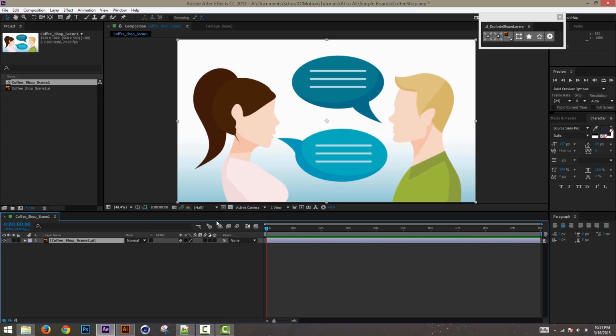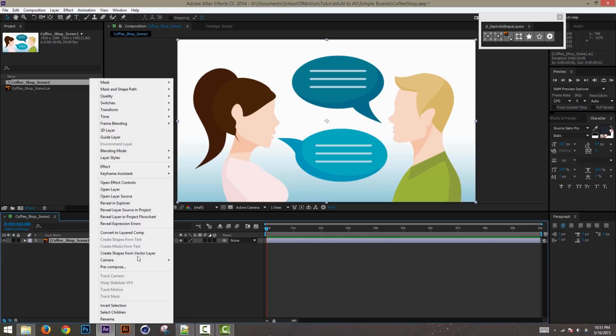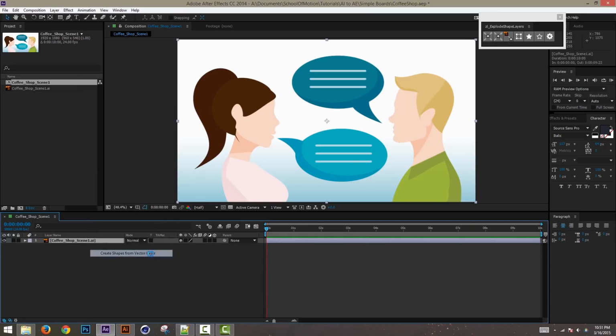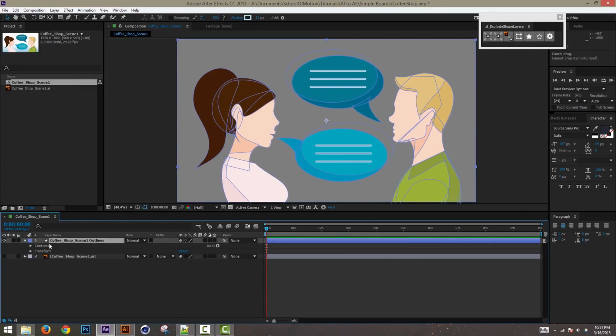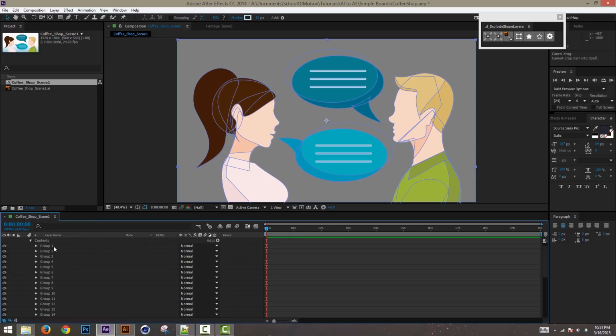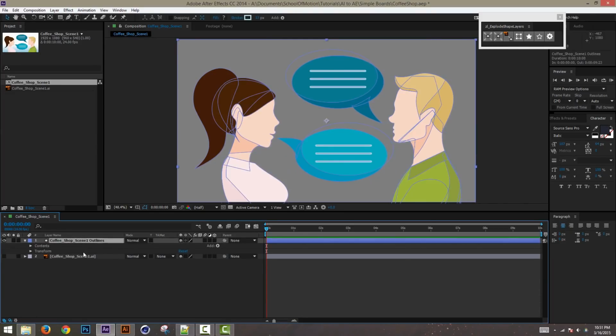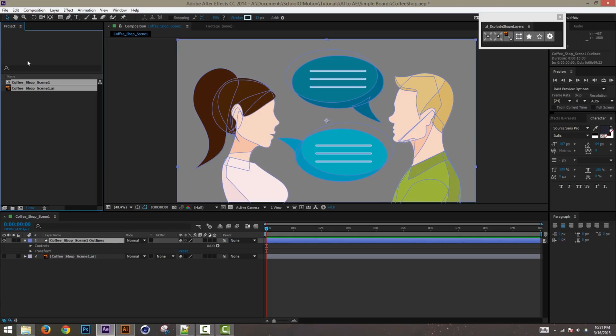So all that setup that we just did in Illustrator is not preserved. It's going to flatten everything back down into just a solid layer. Now you could go through and create shapes from vector layer and then go through all of this stuff and separate it out. But that would make you a crazy person, and I would highly recommend that you don't do things that way. It takes a lot of time.